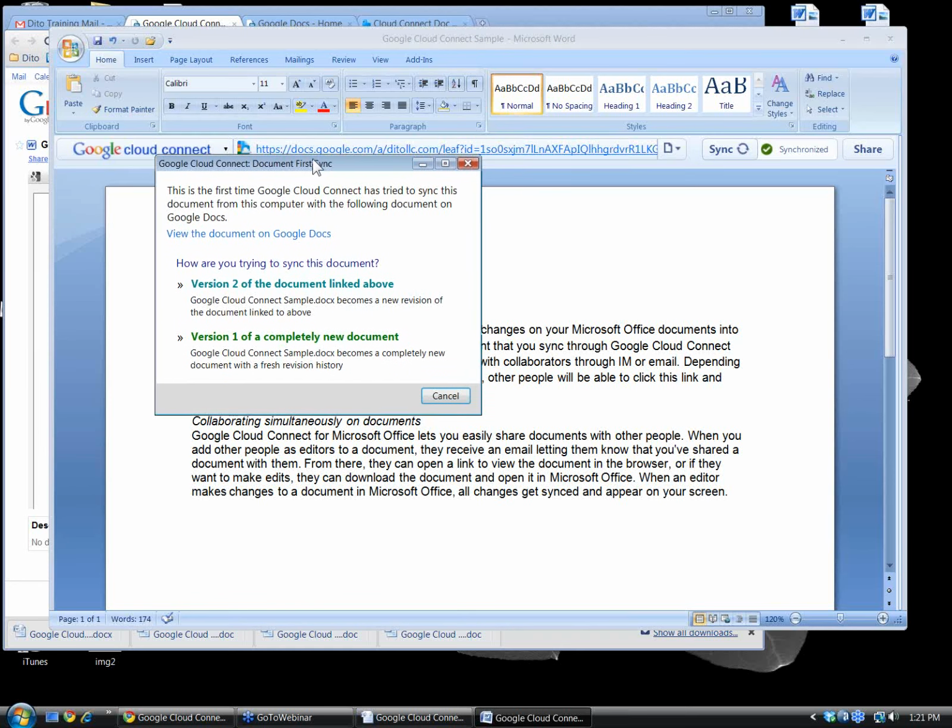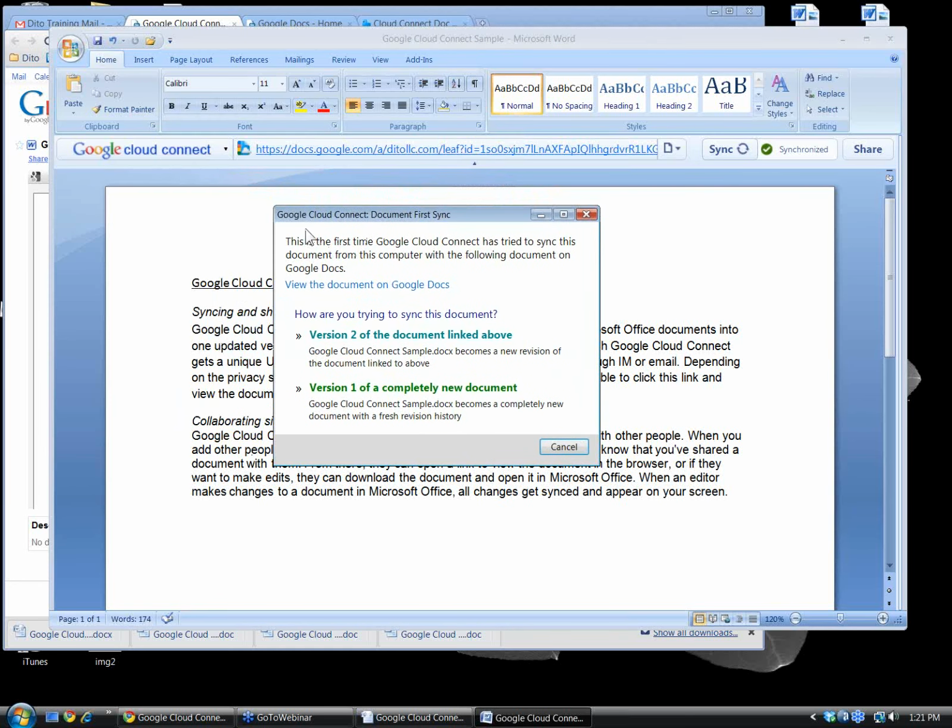And I am then prompted with this screen here. Now what this means is because this is the first time that I'm actually syncing this document, it's asking me where I want to sync the document and how I want to sync the document. As you can read here, this is the first time Google Cloud Connect has tried to sync this document from this computer with the following document on Google Docs. There is a document on Google Docs, and you notice that because it also provides you with a URL here.